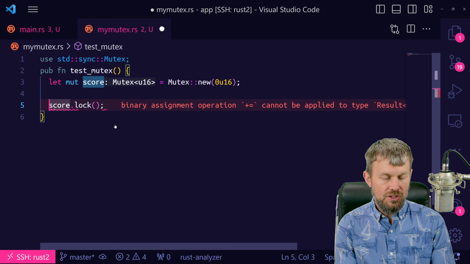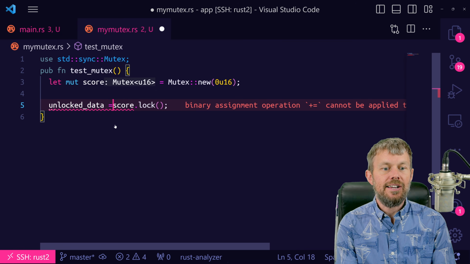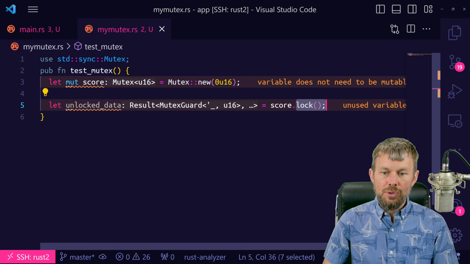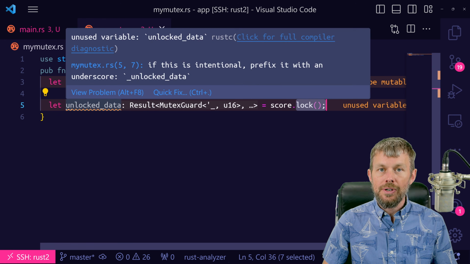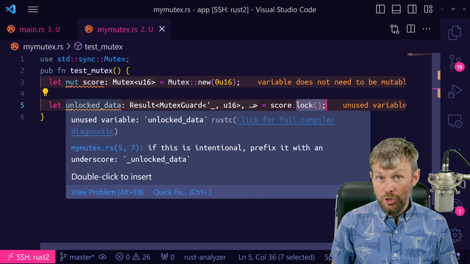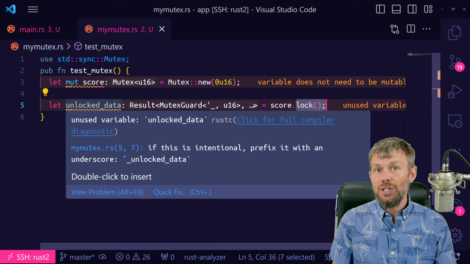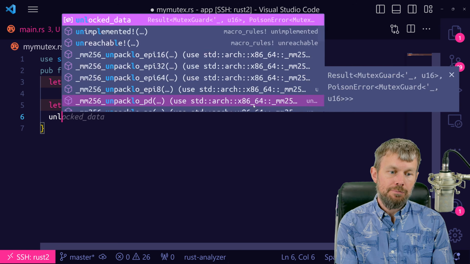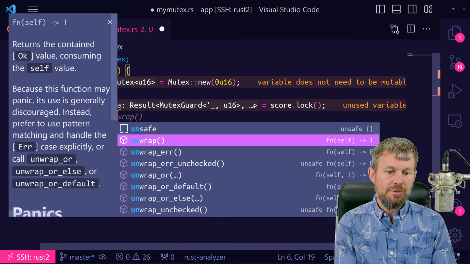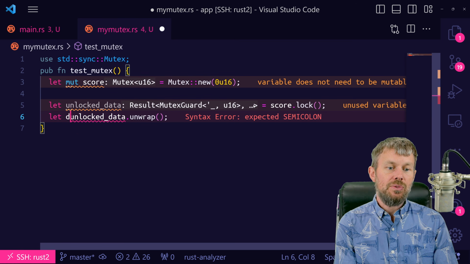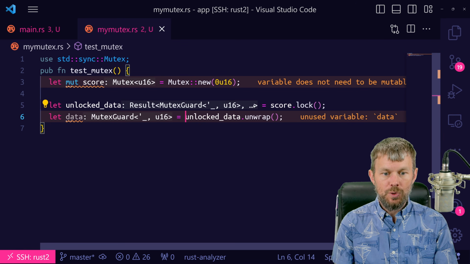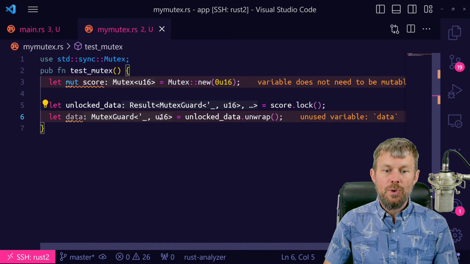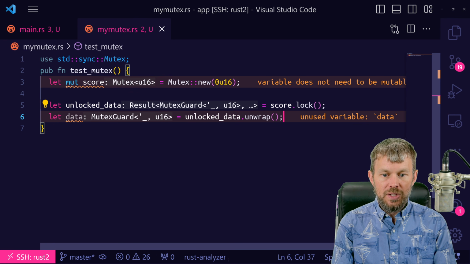Let's go ahead and assign the result to unlocked data, and we'll say let. We should be able to get an exclusive lock to the mutex here because there's no other code inside of our Rust program that is trying to lock it. This is the only reference to the mutex and the only call to the lock method. Once we have the unlocked data, we still need to unwrap the underlying data. So then we can call unwrap, and this will be our actual data. Up here, we get the mutex guard that's wrapping the data, but when we call unwrap, we actually get access to the data itself.